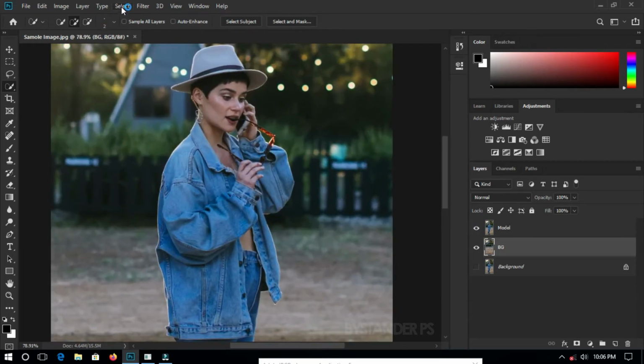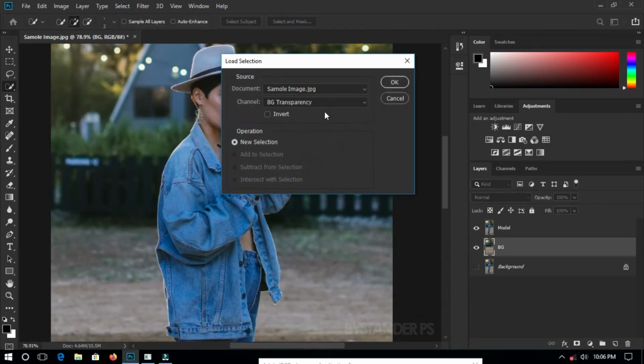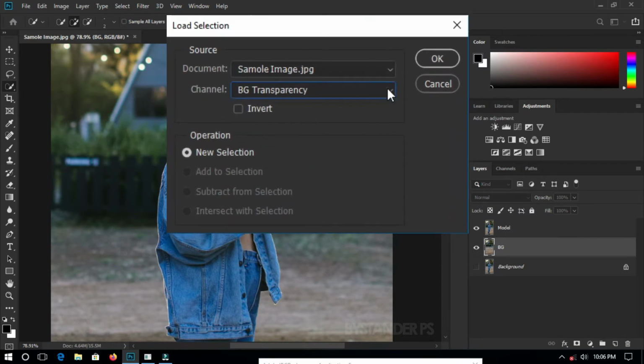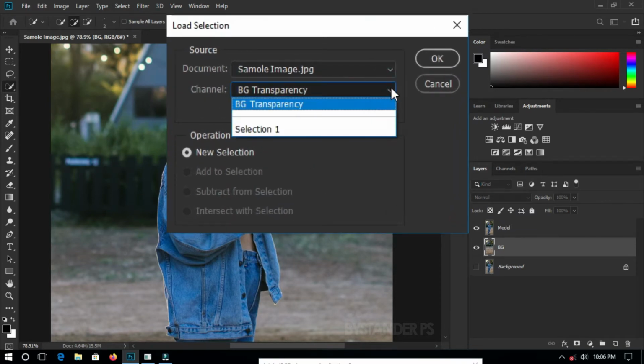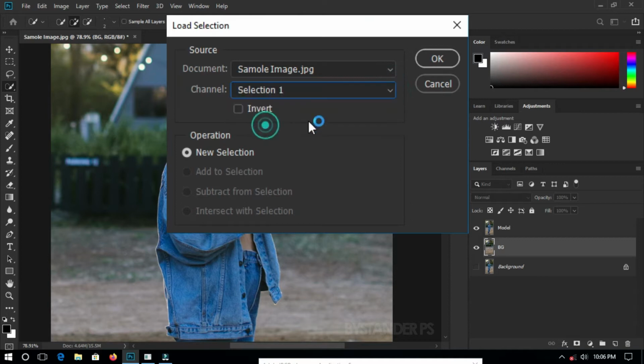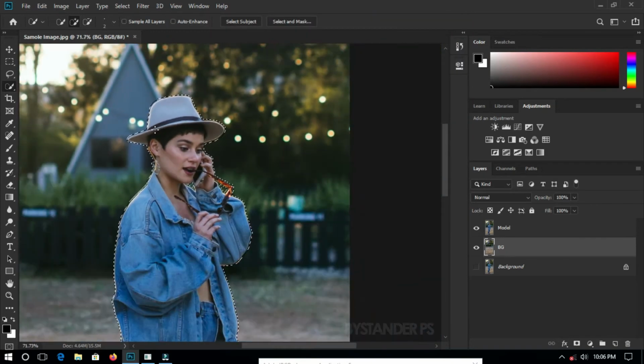Let's go back to select, load selection, and then within the channel panel, let's click on this drop down menu and select selection 1, which is the name that we gave to our selection, and hit OK. We have our selection back again.